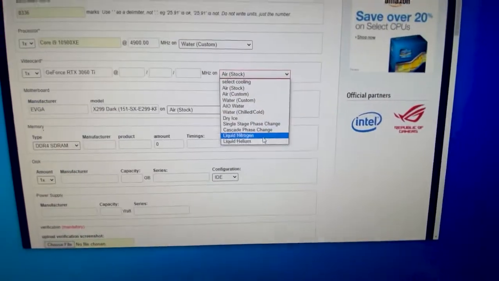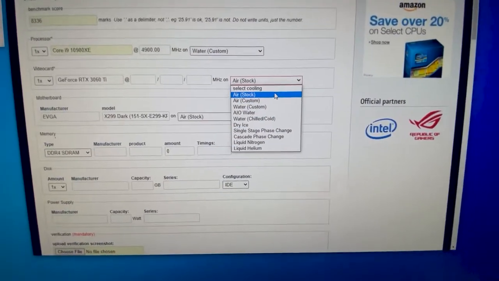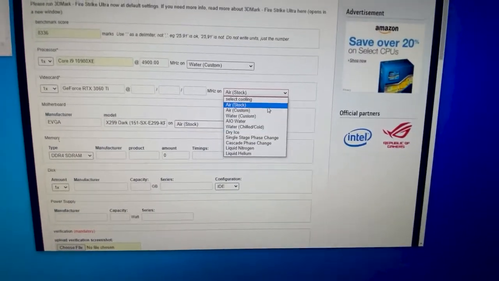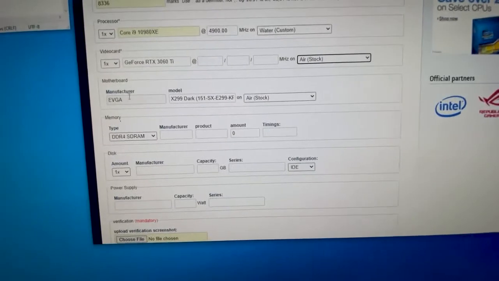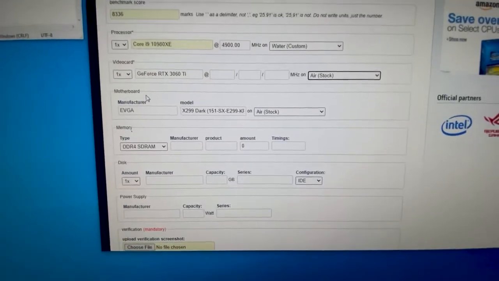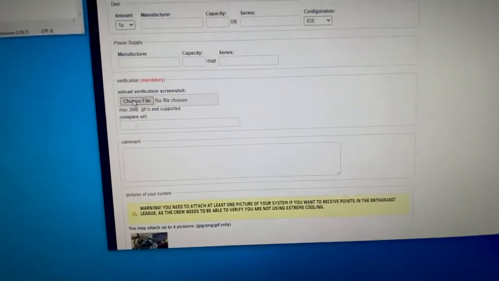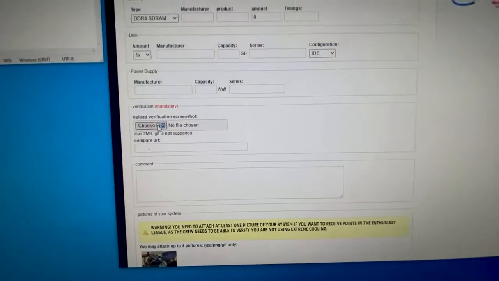And then you select your cooling over here. There's a bunch of different options because people get crazy and they go liquid nitrogen or dry ice or stuff like that, but this just has a stock cooler on it, so I'm gonna leave it there. This is optional sections here. You can see there's no star next to the piece of equipment, but anyway, I just put in my motherboard, and so verification screenshot is needed, so I'll go ahead and choose a file.